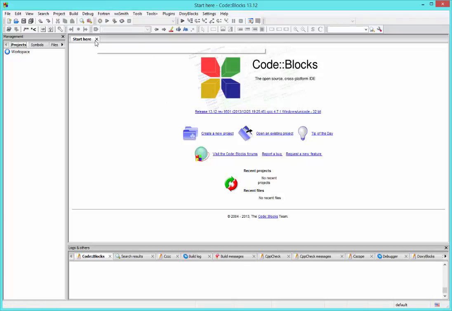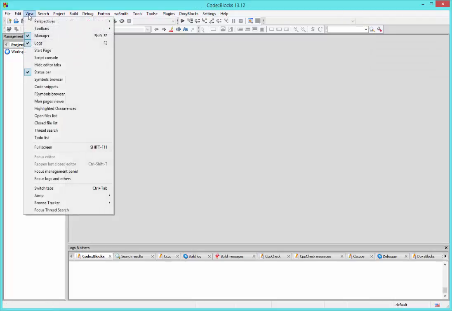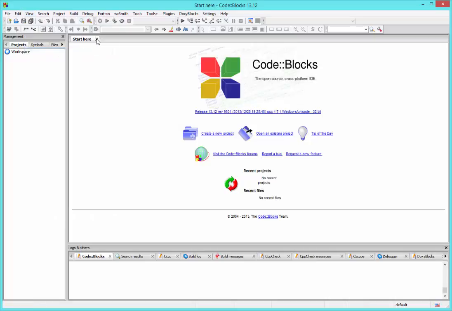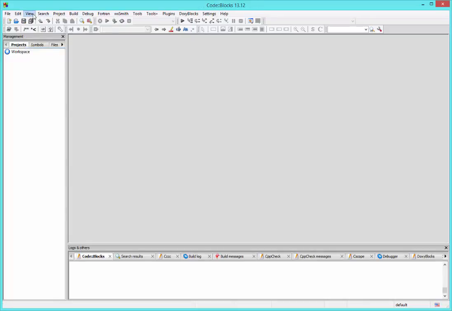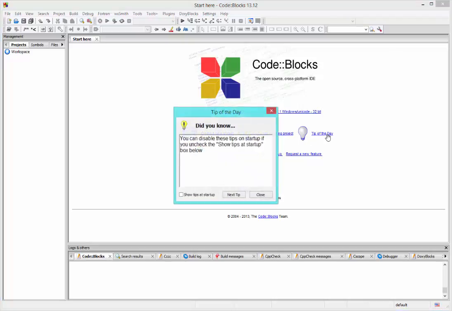You have the start screen, which you can get rid of by clicking X. You can bring the start page back by clicking start page again. Gone. View. Bring it back. It has shortcuts to creating a brand new project. Everything we do is a new project, or a project, excuse me. You can open up existing projects. You can get tips of the day, for example.